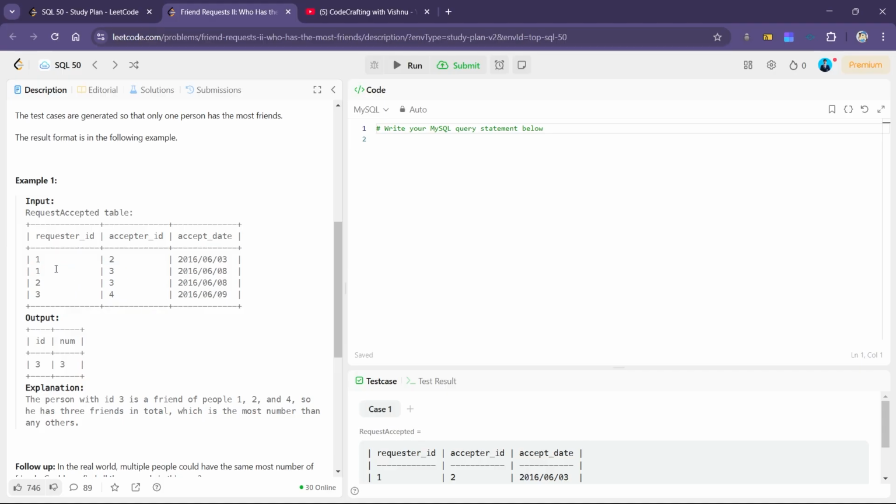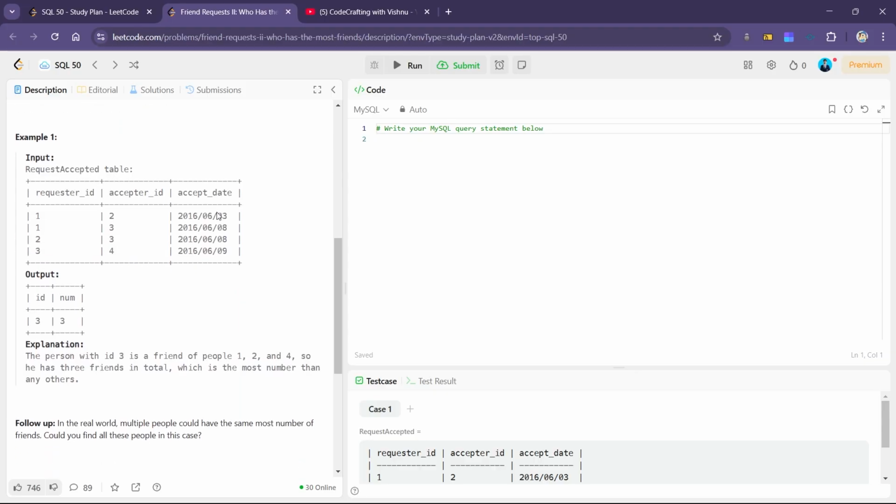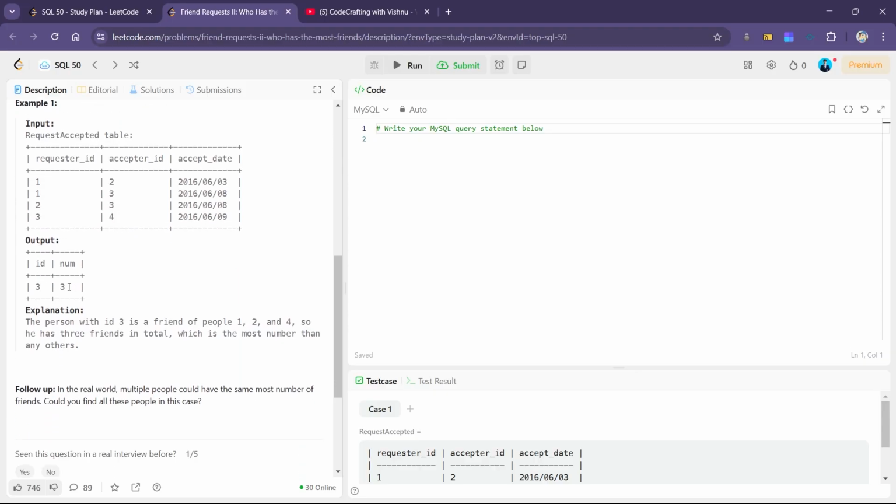So in this case, we can see that 1 has a friend 2 and 1 has a friend 3. So 1 has two friends. 2 has a friend 3 and 2 has a friend 1. So 2 has a total of 2 friends. 3 has a friend 4, 3 has a friend 2 and 3 has a friend 1. So 3 has a total of 3 friends. So ID 3 has 3 friends. So this is the output. You can see in the query, we have to find the person who has the most friends and the most friends number. So the user with ID 3 has 3 friends.